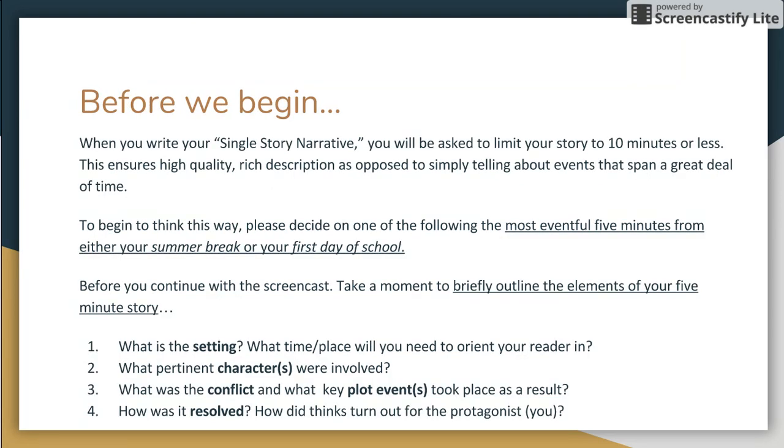So before we begin, when you write your single story narrative, you'll be asked to limit your story to 10 minutes or less. The reasoning behind this is that we want to ensure high quality, rich description of a focused story, as opposed to simply telling about events that span a great deal of time. When you try to write a story that spans too much time, you end up just explaining events as opposed to writing a really rich narrative.